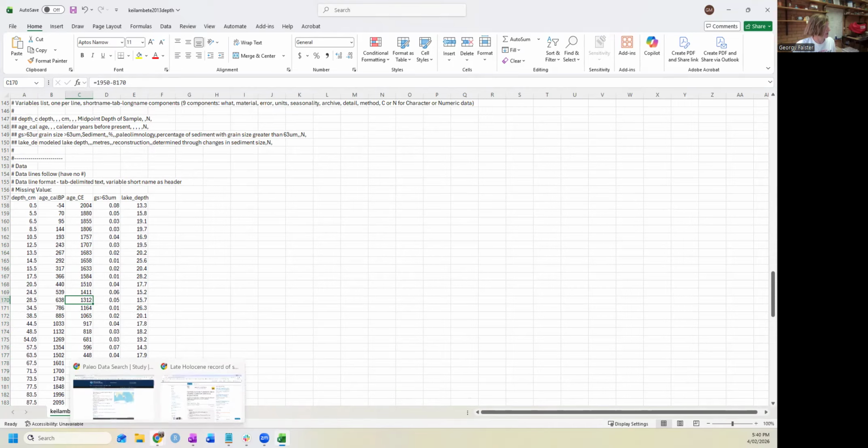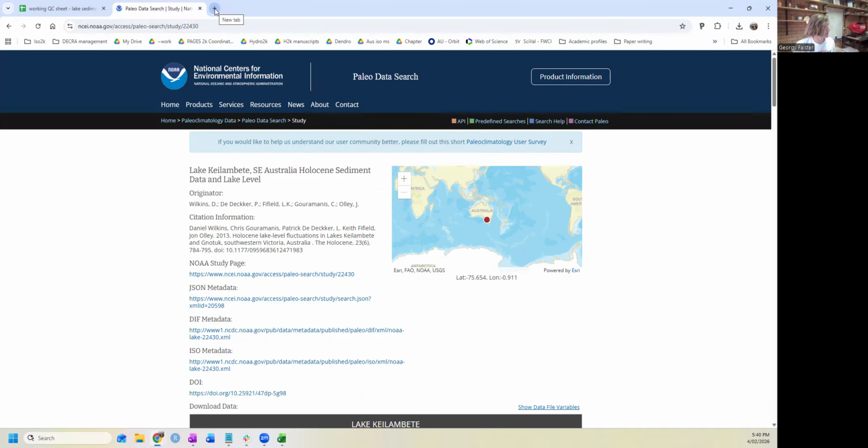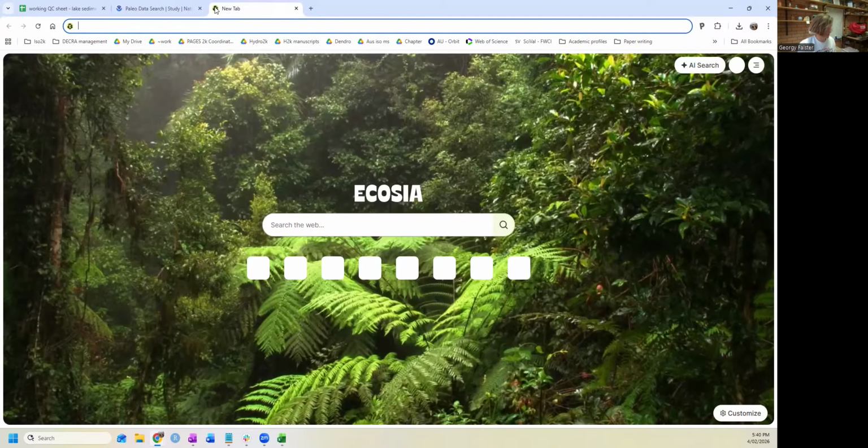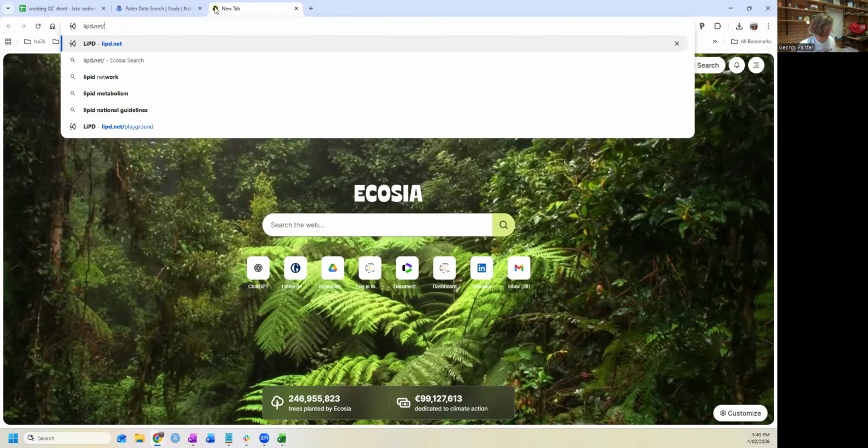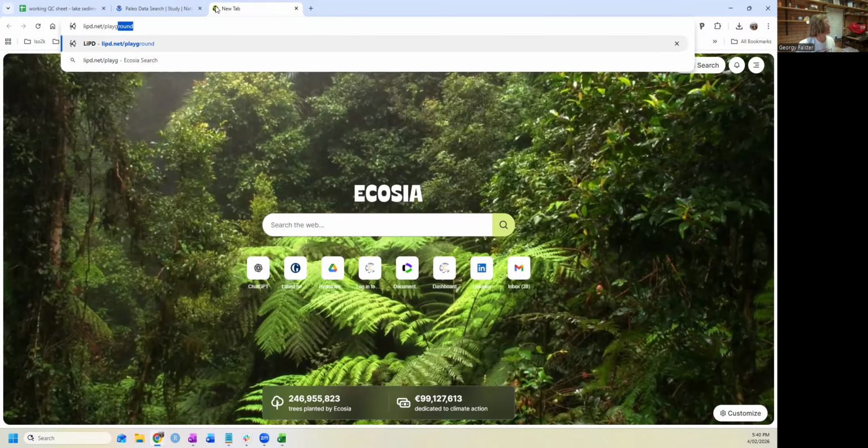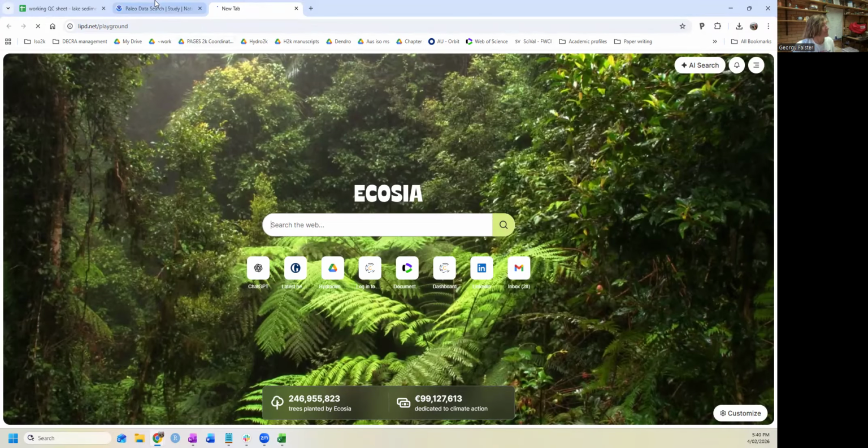Now let's head over to make our lipid. So to do that, we go to the LiPD verse. So that's lipid.net/playground, or you can see it appeared there. Just wait for that to load. Oh God, it's taking a while. Sorry, I don't know why my internet's so slow.